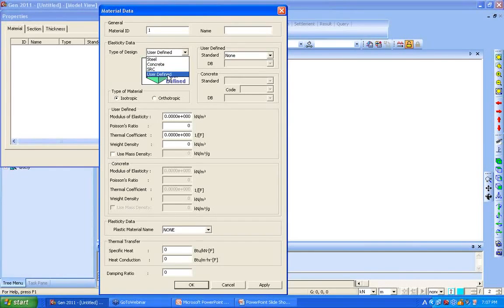Therefore, if users want to define the steel with their own property values, we need to go to the Steel Design tab here and select None, and the user can define their own value here for the modulus of elasticity, Poisson ratio, and thermal coefficient, and such.